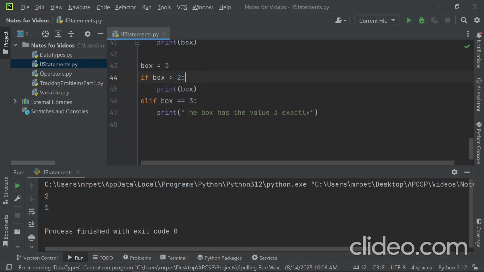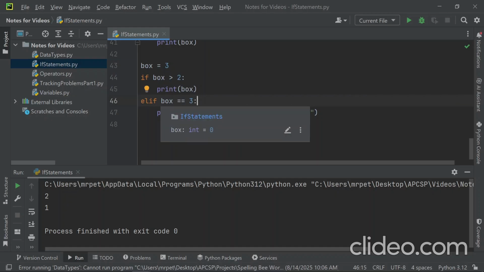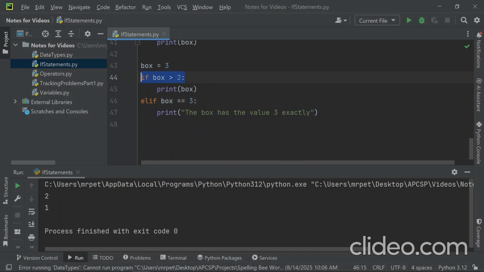So there's 2 things going on here. One, we've actually created something that might be considered a logic error. If we are checking to see if box is equal to 3 in this else if statement, the idea would be that this if statement isn't going to be triggered if box is equal to 3, but it is, right? This is true when box is equal to 3. So we would print box and we would never reach this else if statement.